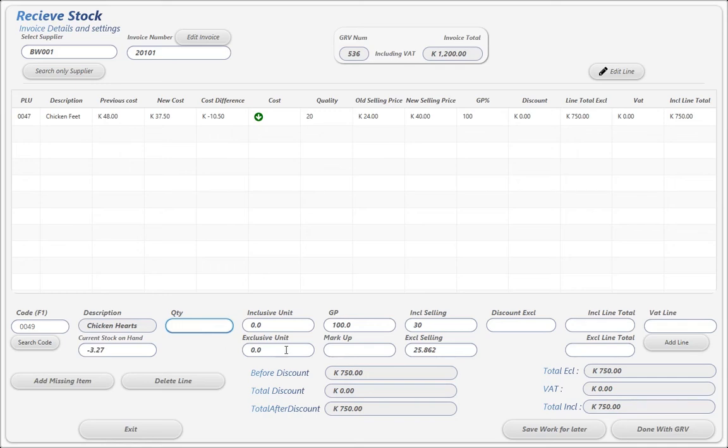Let's say we've received 16 kgs. For the 16 kgs, if you know how much it cost you per kg, you can easily put it here to calculate, or if you don't know how much it cost you per kg but you know how much it cost you for the 16 kg, you can just indicate your amount here where it says inclusive line total. So if for the whole thing we paid 450.